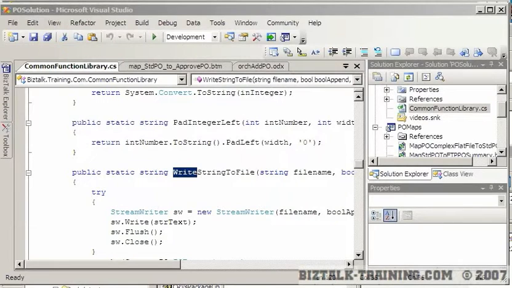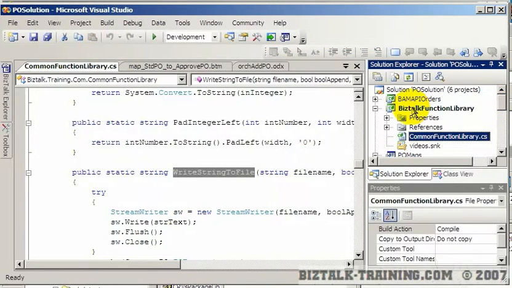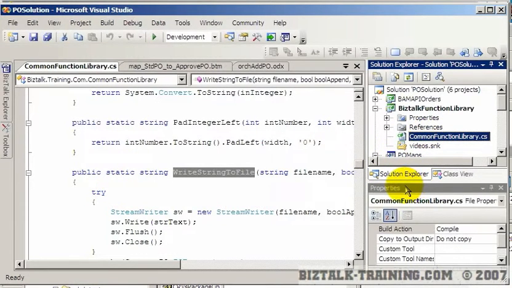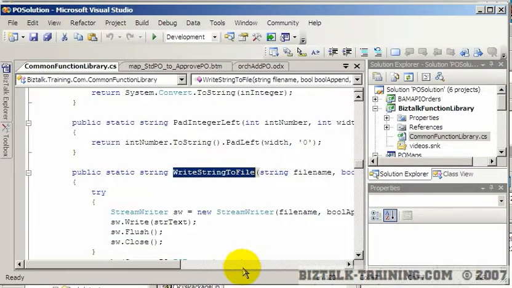In many of our prior videos, we were using a debug technique where we were calling a method called writeStringToFile, which is actually in our common library. So we have a project called BizTalk function library. It's a simple C# project, and it contains nothing except C#, mostly static methods. And in that we have a common function library where we had written a method called writeStringToFile, and that's how we were doing debug.